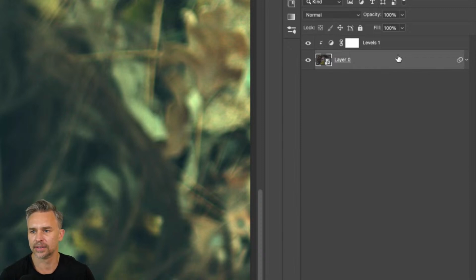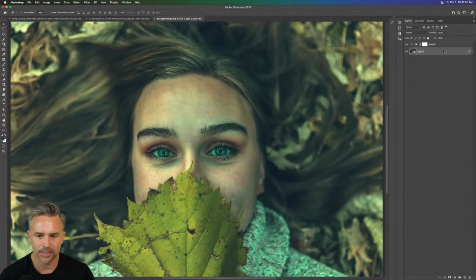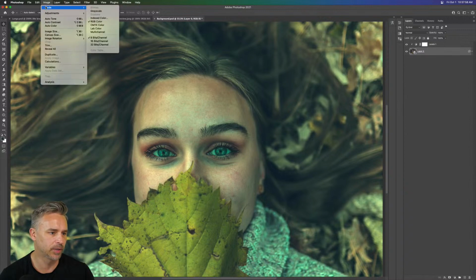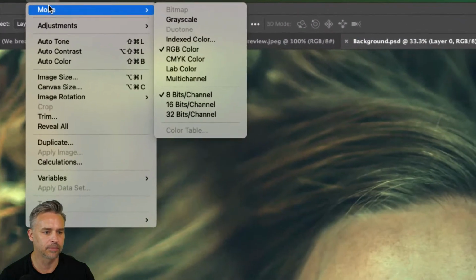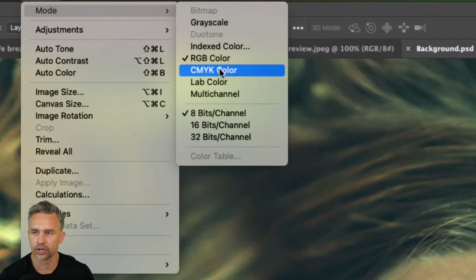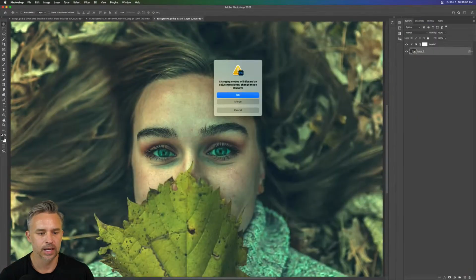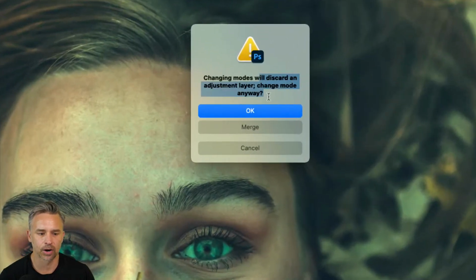Can you convert color spaces? Yes, you can. It might change the color. I'm not sure what you're looking for. I don't know if you mean something like RGB to CMYK. It'll ask me if I want to discard any adjustment layers. And I'm going to say, actually, change.